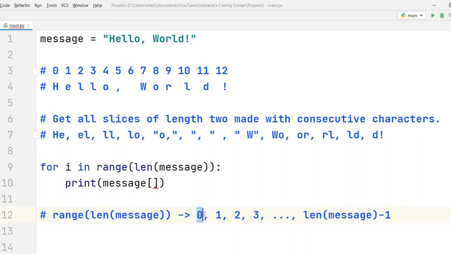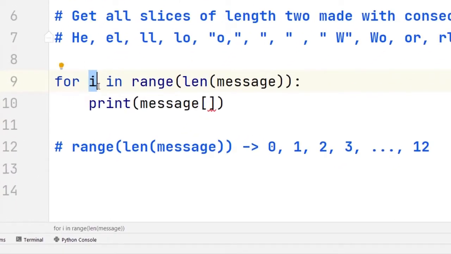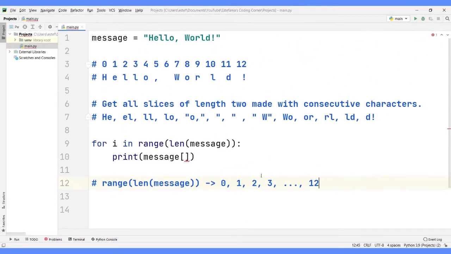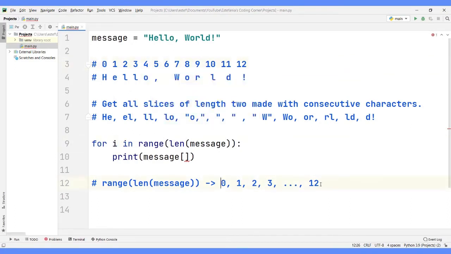It starts from 0, it is incremented by 1, and then it continues until it reaches the length of the string minus 1. In this case, the string has 13 characters. So the length of the string minus 1 will be 12. Those are the values that the variable i is going to take. i is going to have the value 0 for the first iteration, 1 for the second iteration, 2 for the third iteration, and so on. So we can use the value of i as our start parameter.